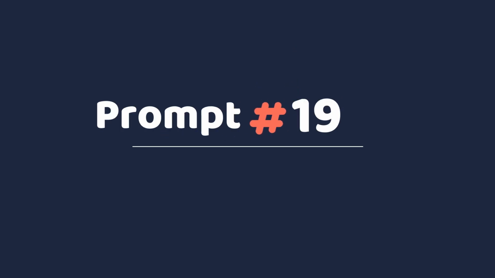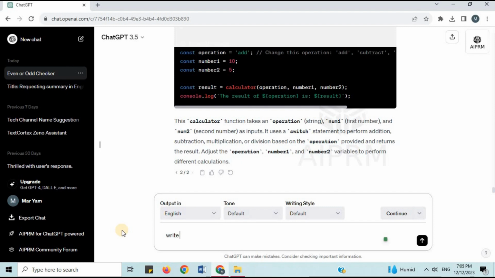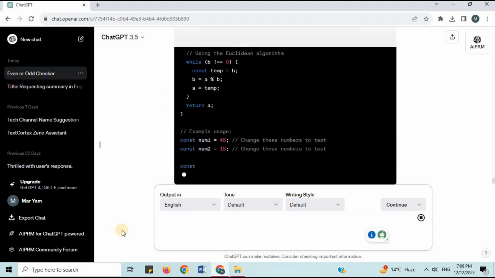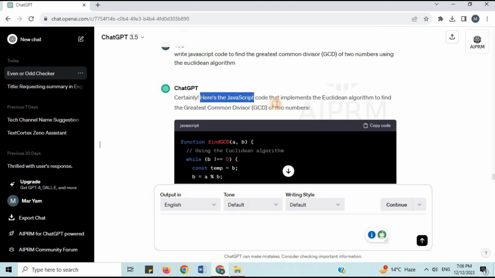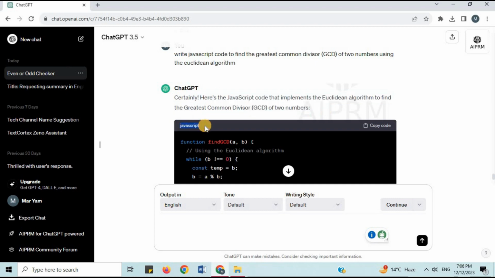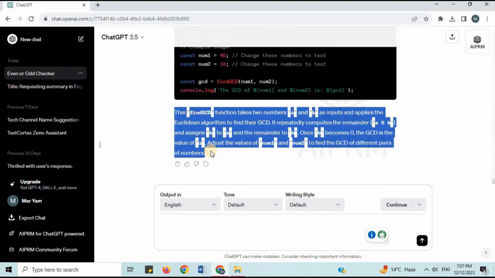Prompt 19. I will say, write JavaScript code to find the greatest common divisor of two numbers using the Euclidean algorithm. Here is JavaScript code that implements the Euclidean algorithm to find the greatest common divisor of two numbers. This is the JavaScript code. This is the explanation for the code.